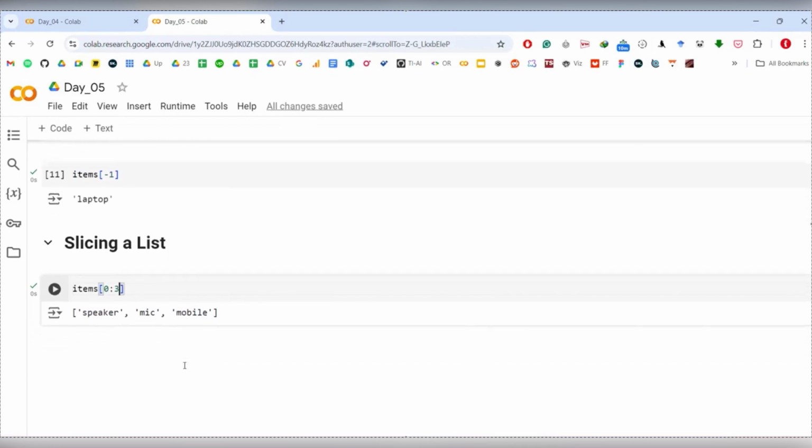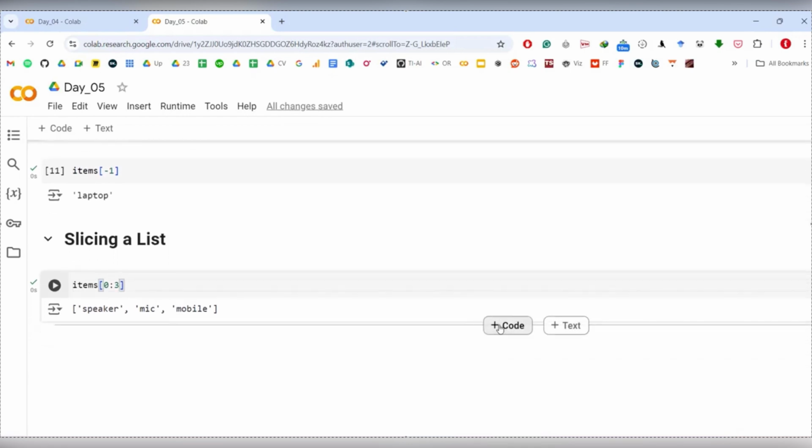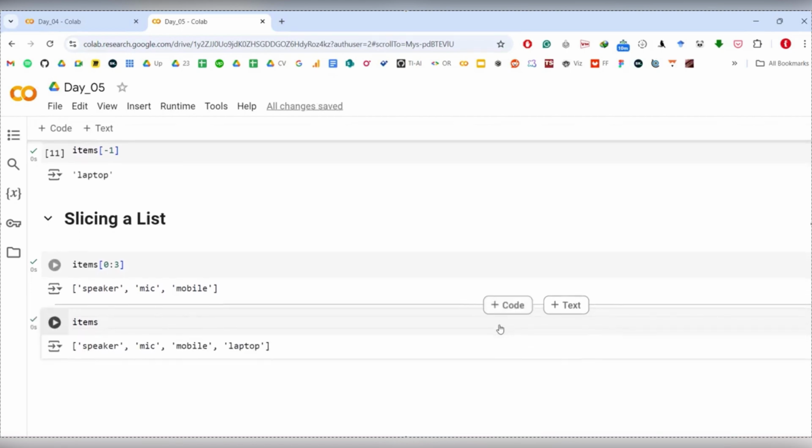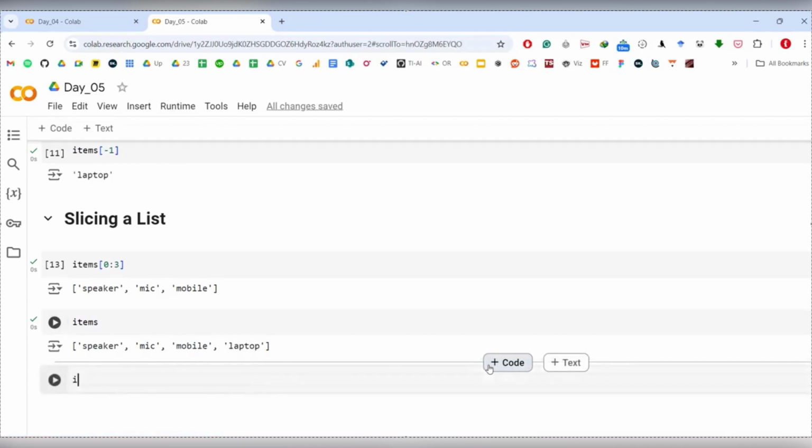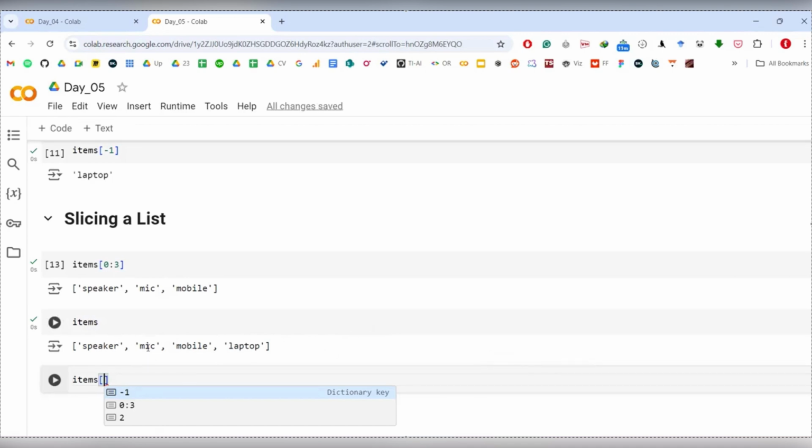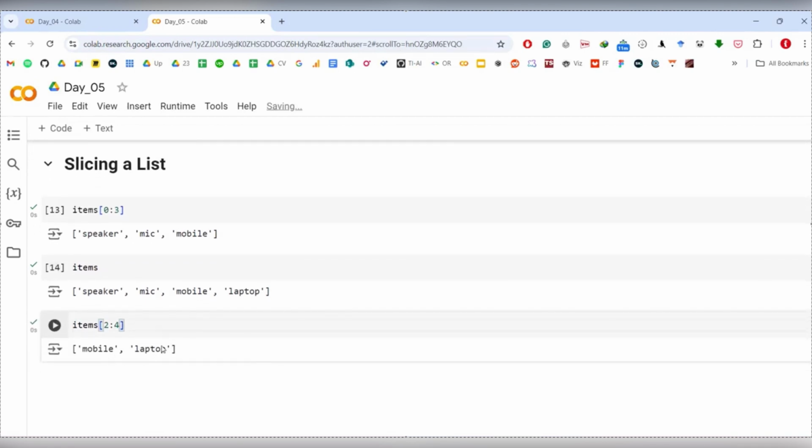So speaker, mic, mobile. But let's print our items again. So these are our items, and let's say we want only the last 2 items. You can also get that. For example, items of 2 colon, if you put 4, you will get mobile and laptop. If you put 3, you will only get 1, only mobile. So 2 to 4 will give you this.